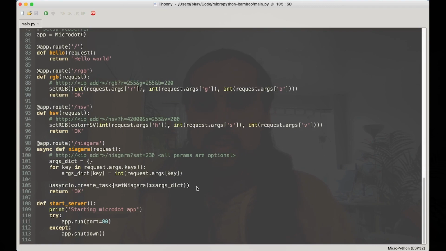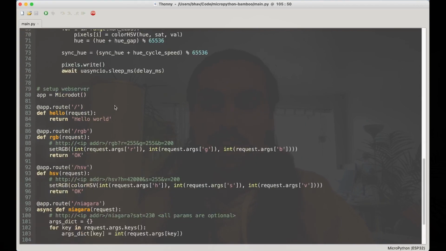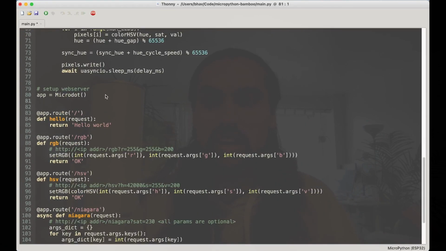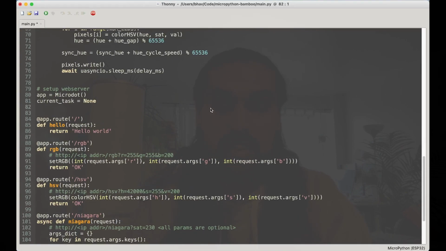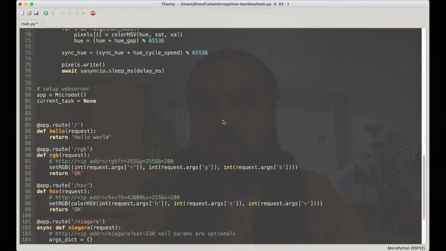What we need to be able to do is, every time a new request comes in, delete the previous task. We don't want two set Niagaras running at the same time. The way to do that is fairly straightforward. We just need to track the current task. So I'm going to create a variable called current_task, and that is for now None. The Microdot library is actually pretty cool. It allows us to apply a certain function to every request that comes in. Basically, we want a function that kills the one current task before servicing that request.